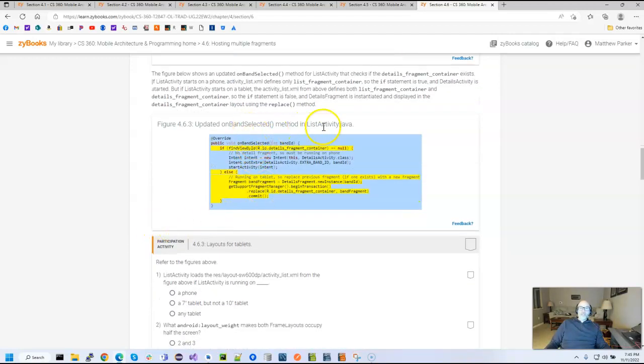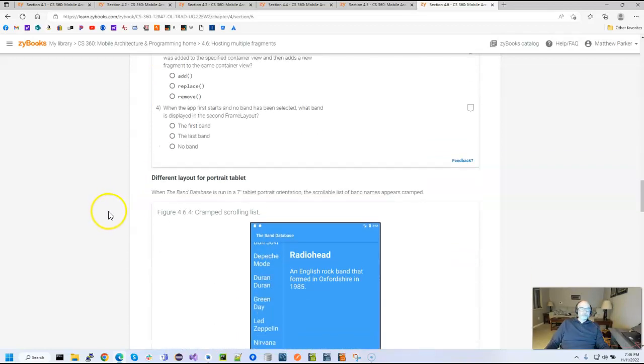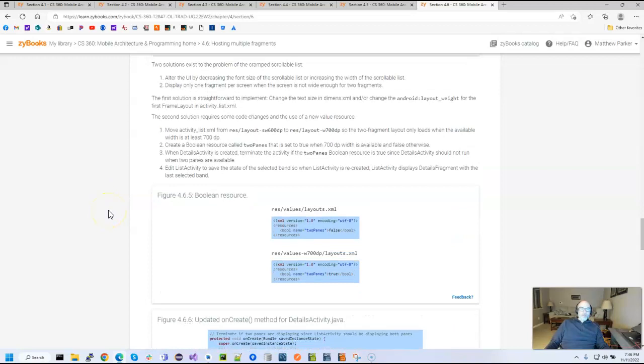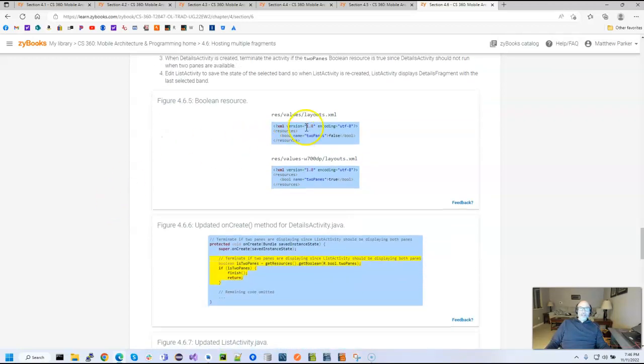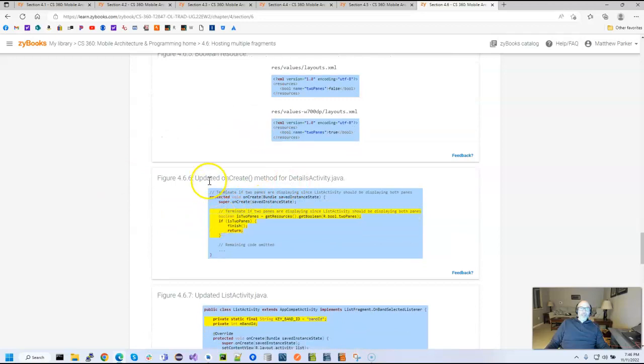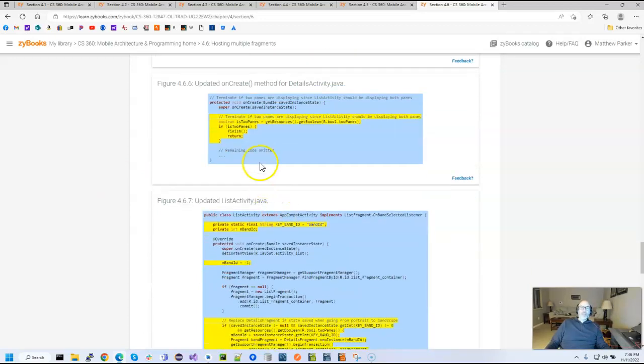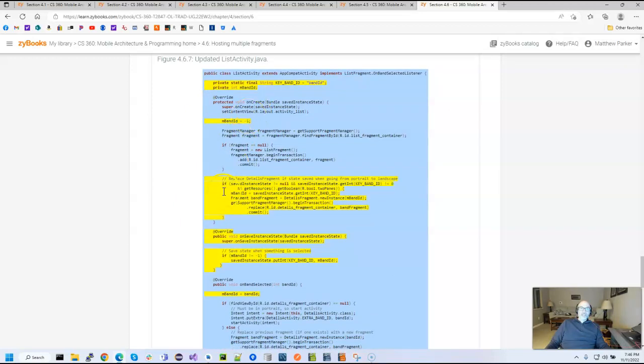And then what's going to be different is in list activity, we're going to check to see if we have this details fragment container. If we have it, then we're running on a phone. Otherwise, we are running on a tablet, and you can see that they are creating it up as a tablet there. They then provide the layout values that you would need to use, and then in the onCreate for the details activity, you would have to check to see if you have two panes, then you're going to handle that case. And then same thing with the list activity.